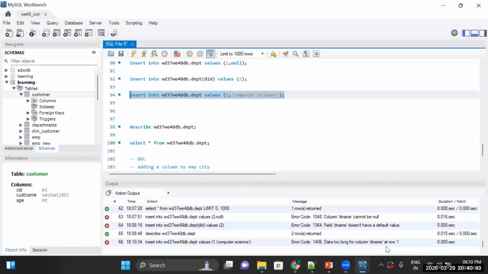It is saying data too long for column dname. Some databases will do truncation, some will fail the query. Since you are giving more than 5 characters here, it is throwing an error: data too long for column dname at row 1. Since you have only 5 characters.